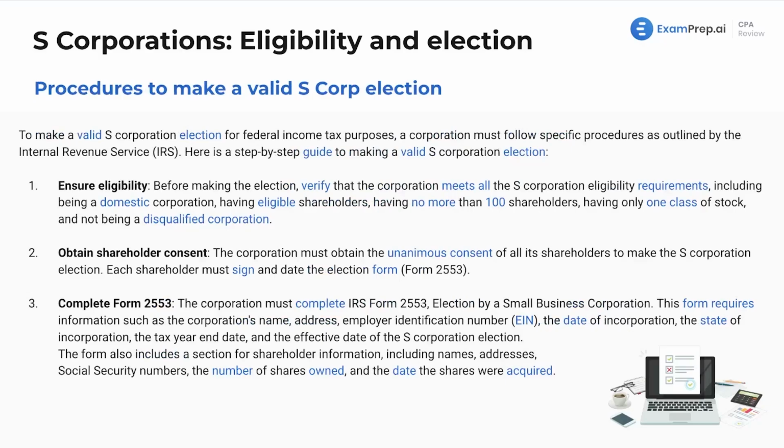All right, procedures to make a valid S-corp election. Here, again, kind of what I talked about as well, but these are the specifics. We have to ensure eligibility, make sure that all of those criteria we saw are in check, then obtain shareholder consent.